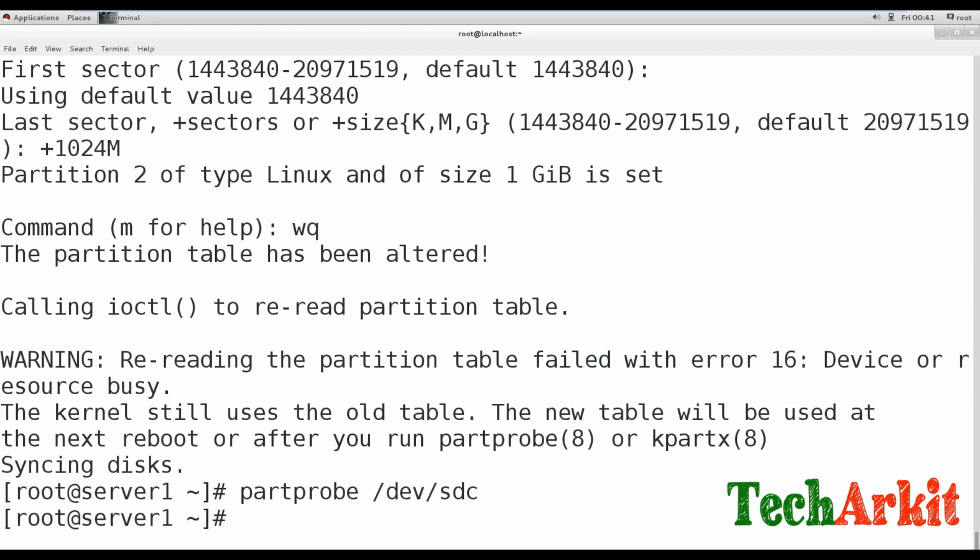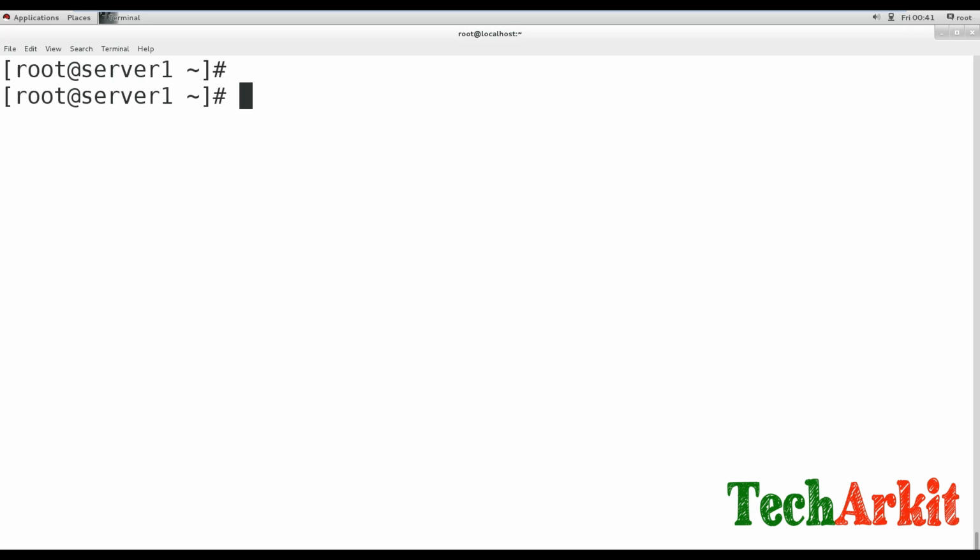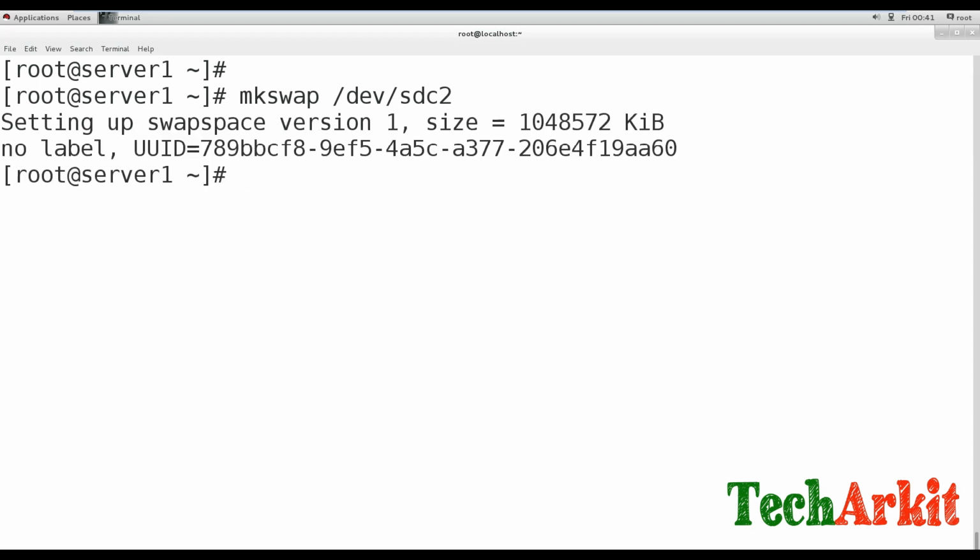/dev/sdc, and mkswap /dev/sdc2. So I'm going to make the swap partition on sdc2 over here. So it's going to set up the swap size, and I'm saying swapon /dev/sdc2.